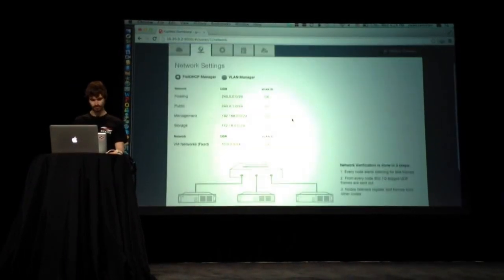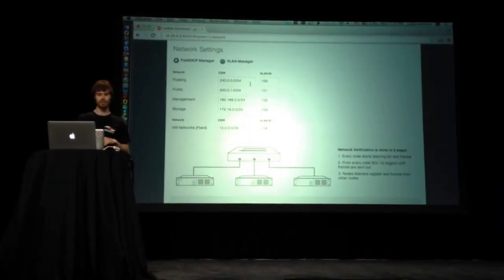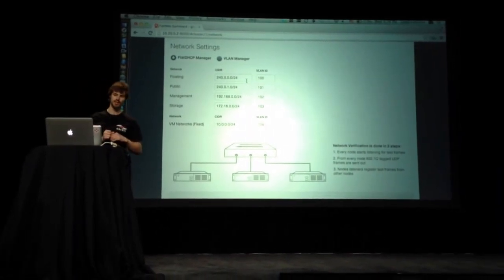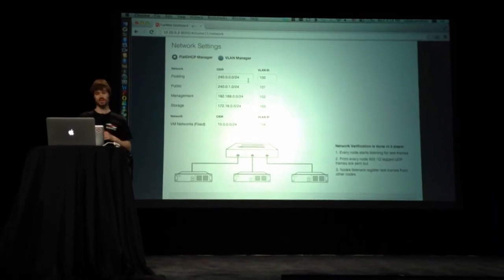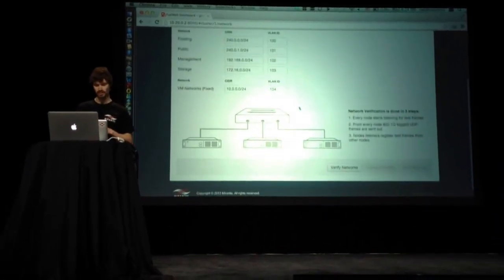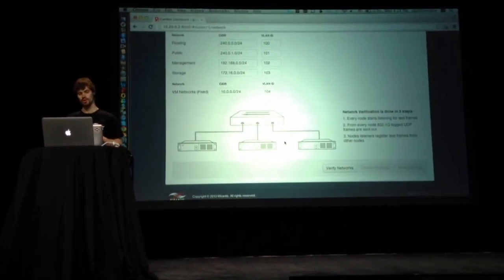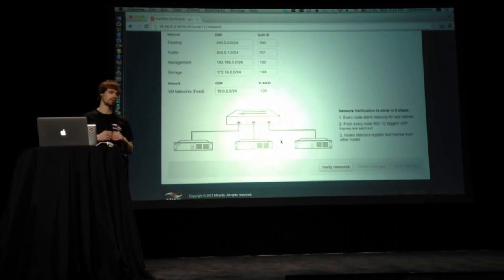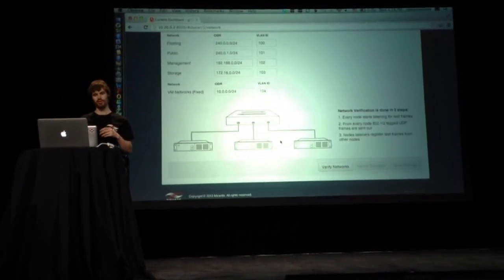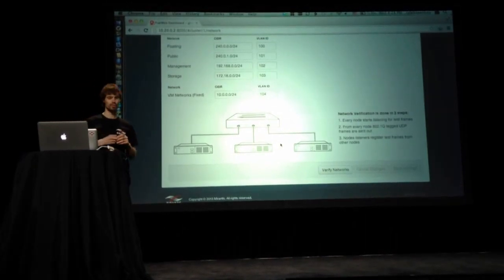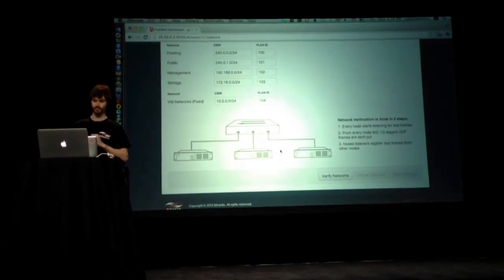Okay, the network settings look like this. You can specify your network ranges for each network. Right now it supports Flat DHCP and VLAN managers, and Quantum support is coming. We also have a nice feature here for network verification, where every node sends traffic to any other node, and on the other end we receive the traffic. That's how we understand the interconnectivity between nodes on each VLAN.